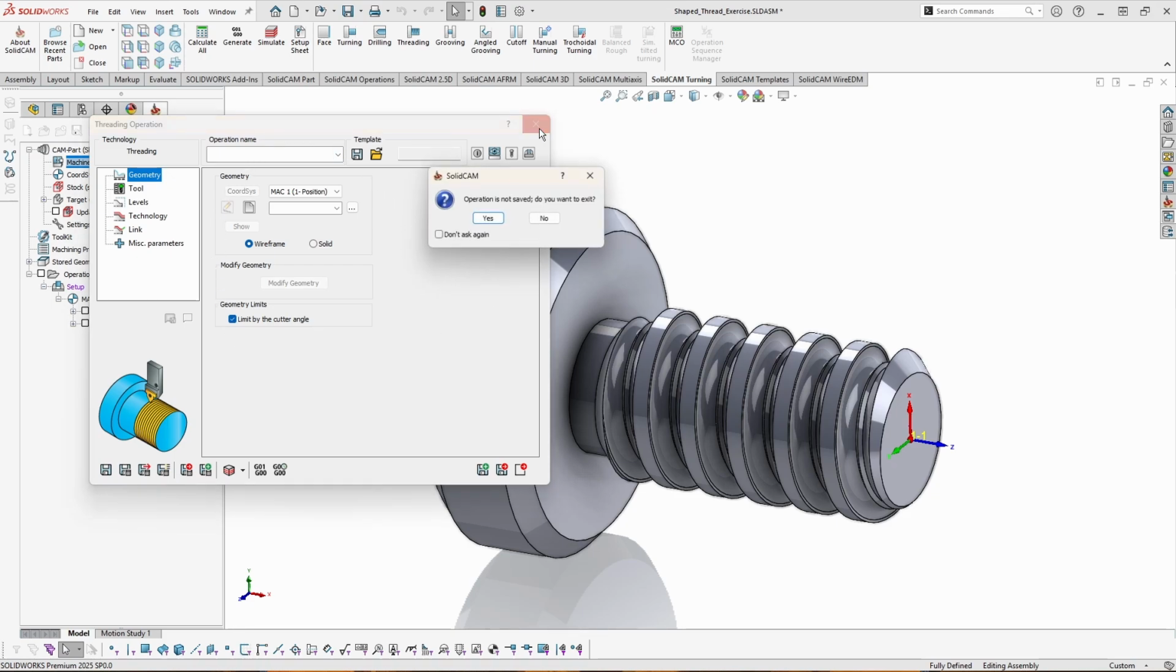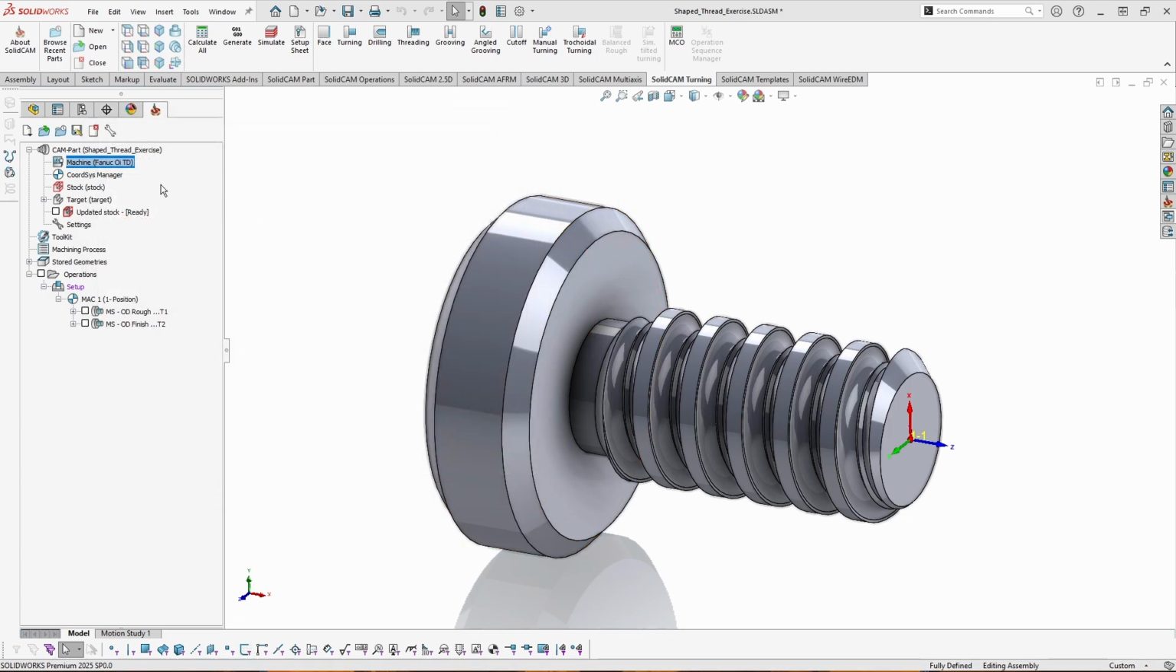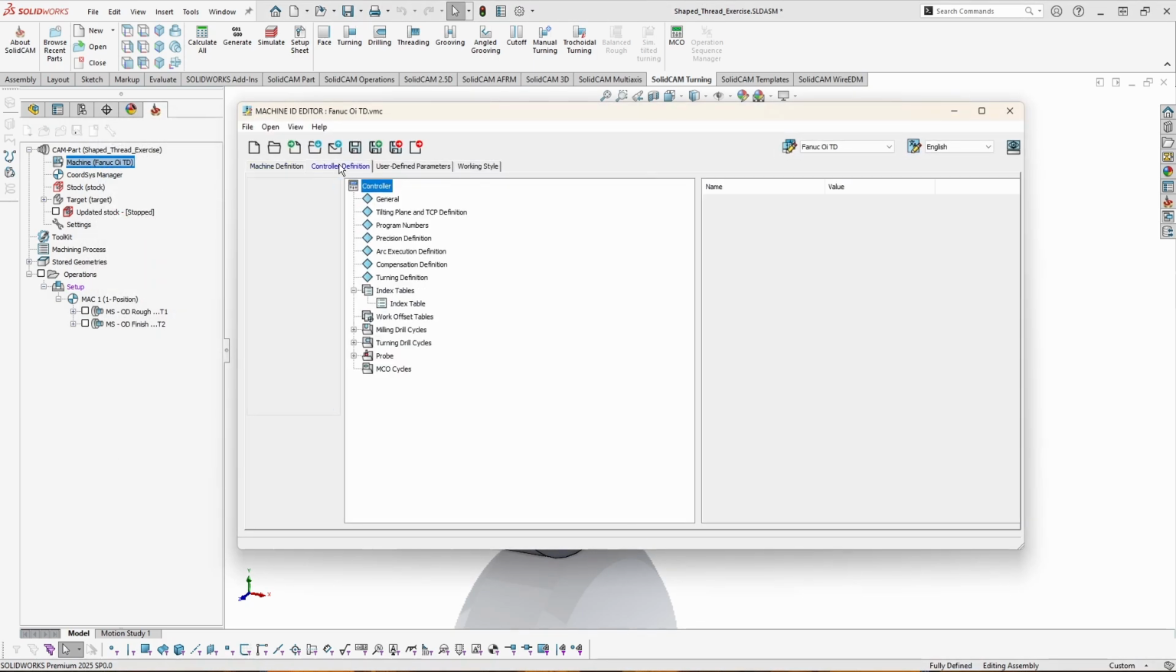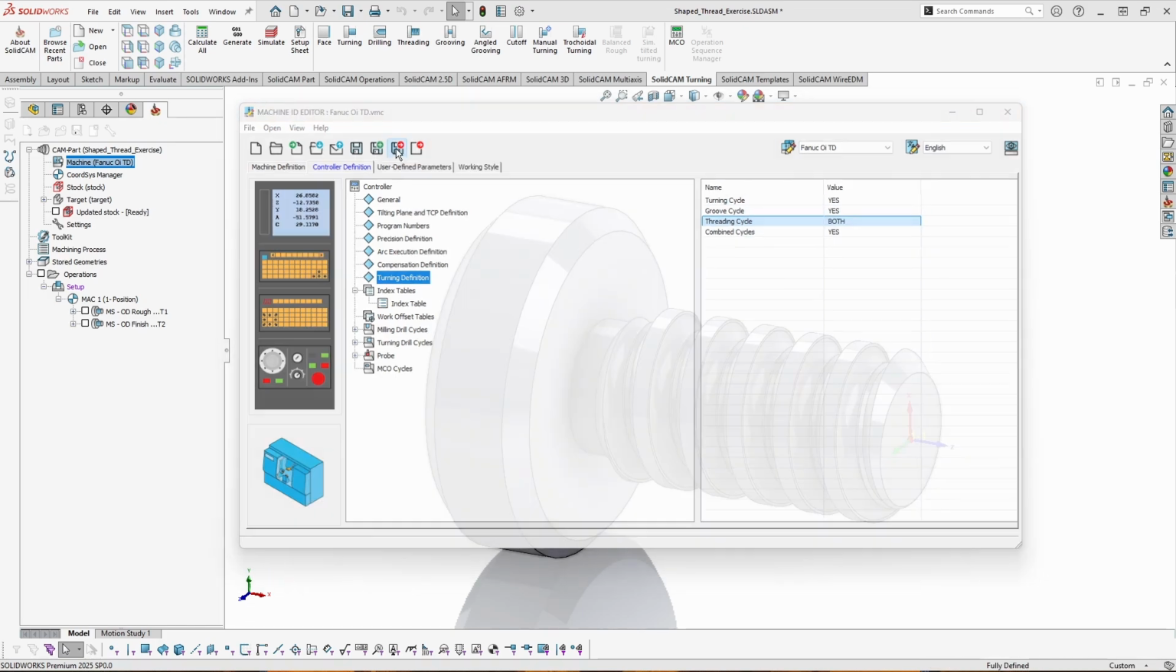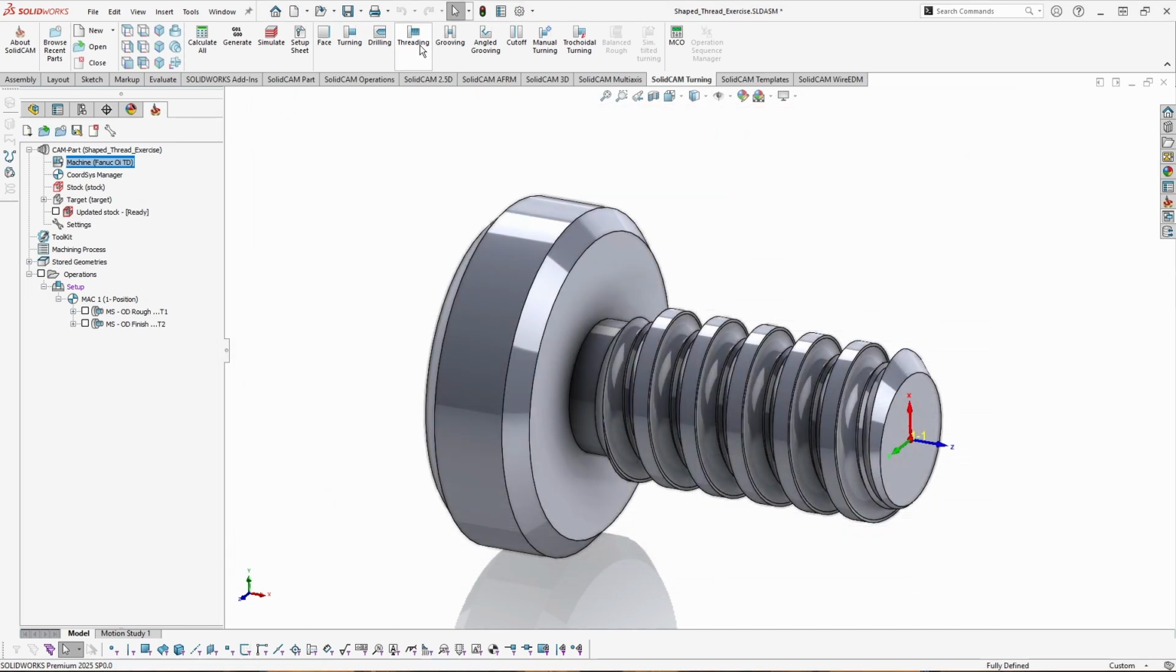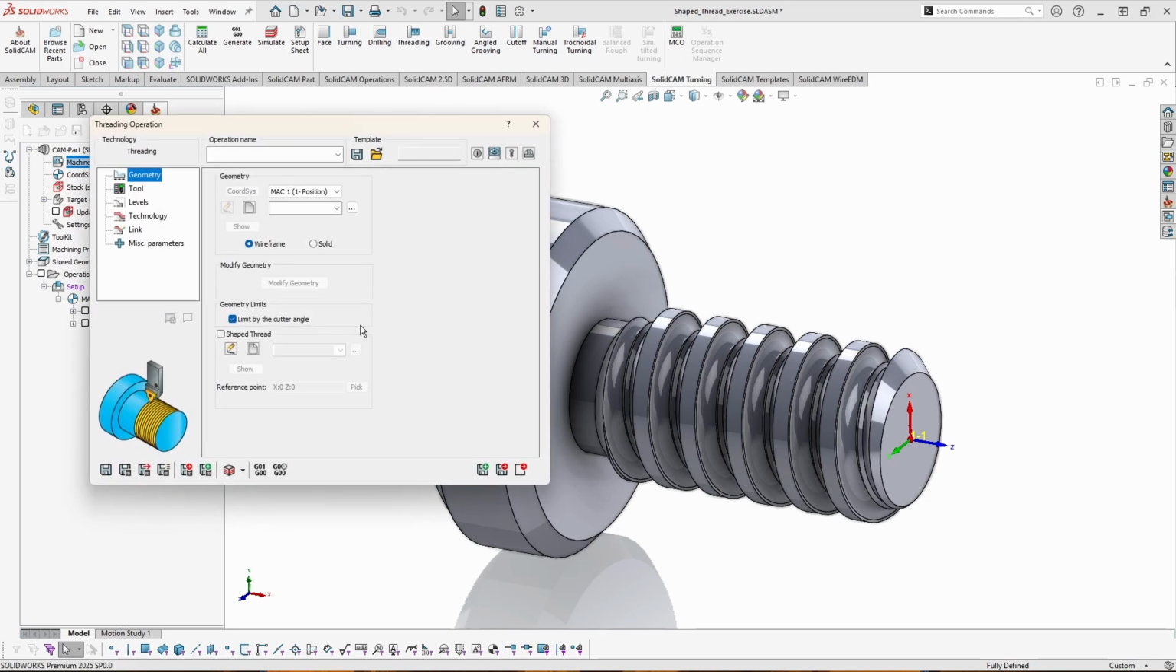So let's close our job here and open up our VMID. Inside the controller definition, during the definition for our threading cycle, instead of cycle, let's pick both. You can now save and exit. And if you go now to the threading job, you can note that now we have a shape thread section.